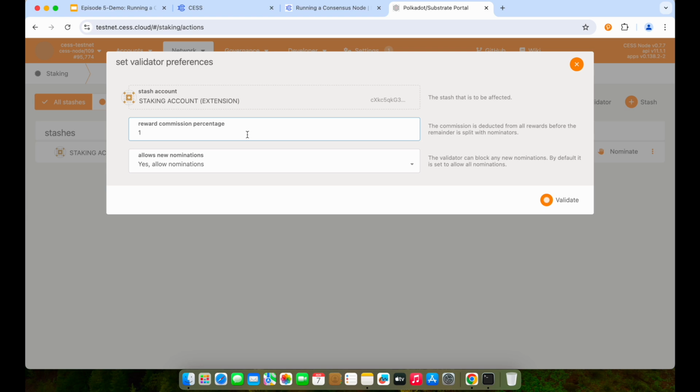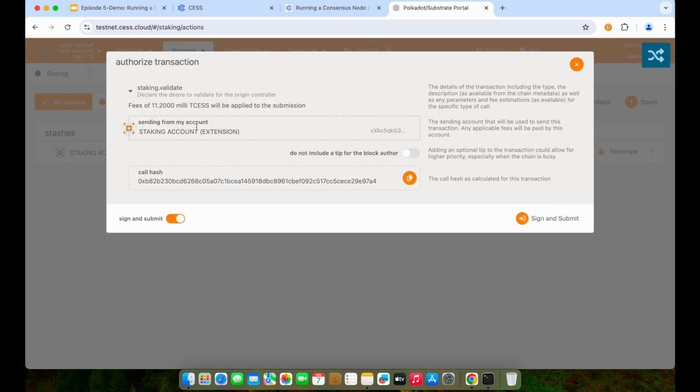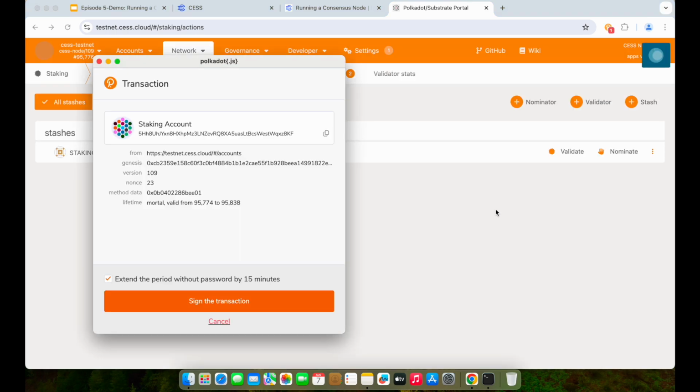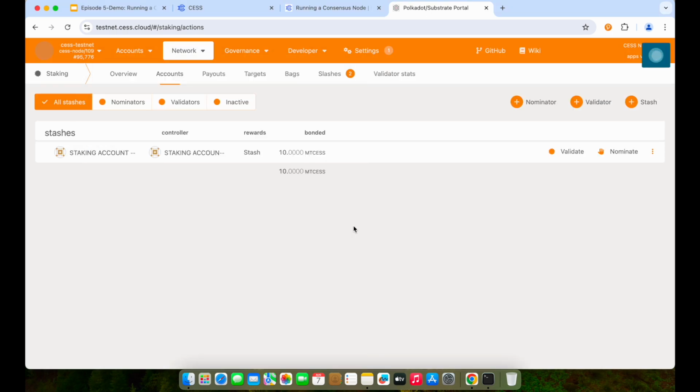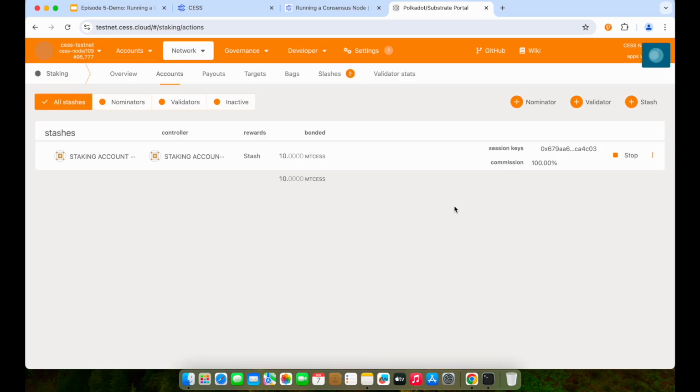Then enter the reward commission percentage. We will enter 100%, which will give us 100% of the reward. It is useful if we want to have nominators. In our case, we don't need nominators, so we will select No, block all nominations. Click on Validate and submit the transaction. You will see your account is now active.